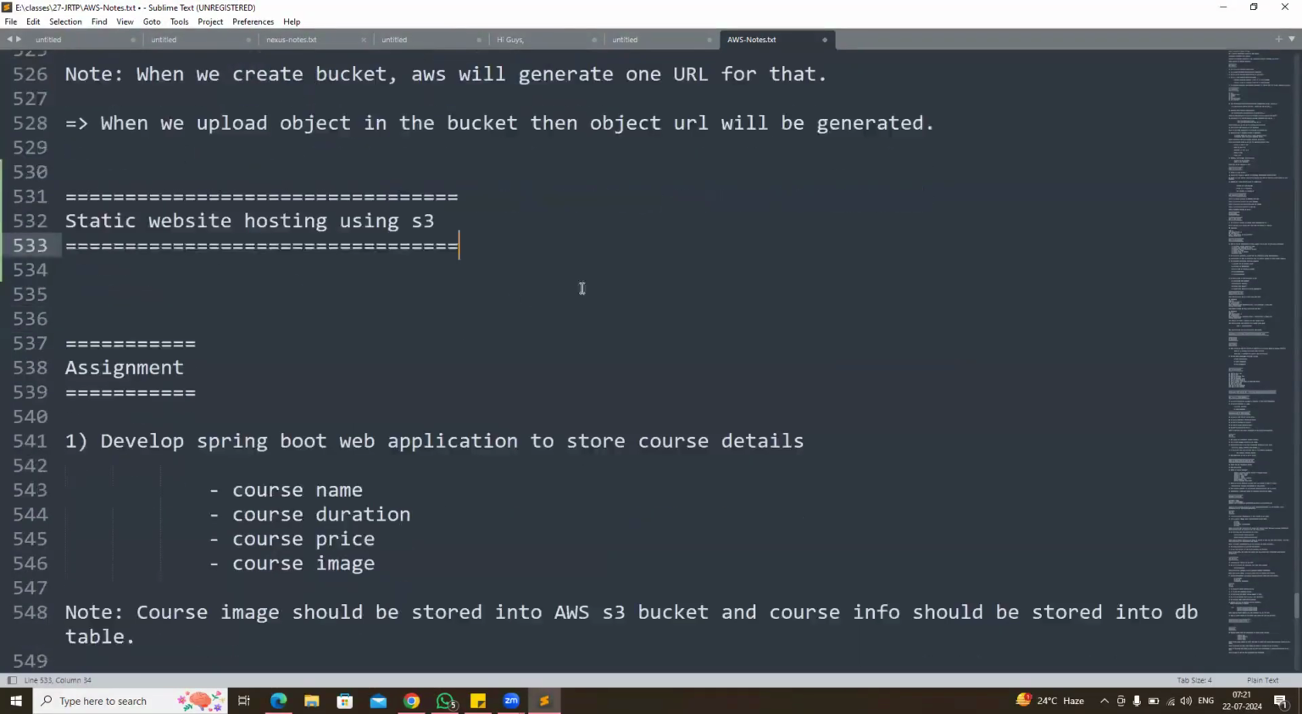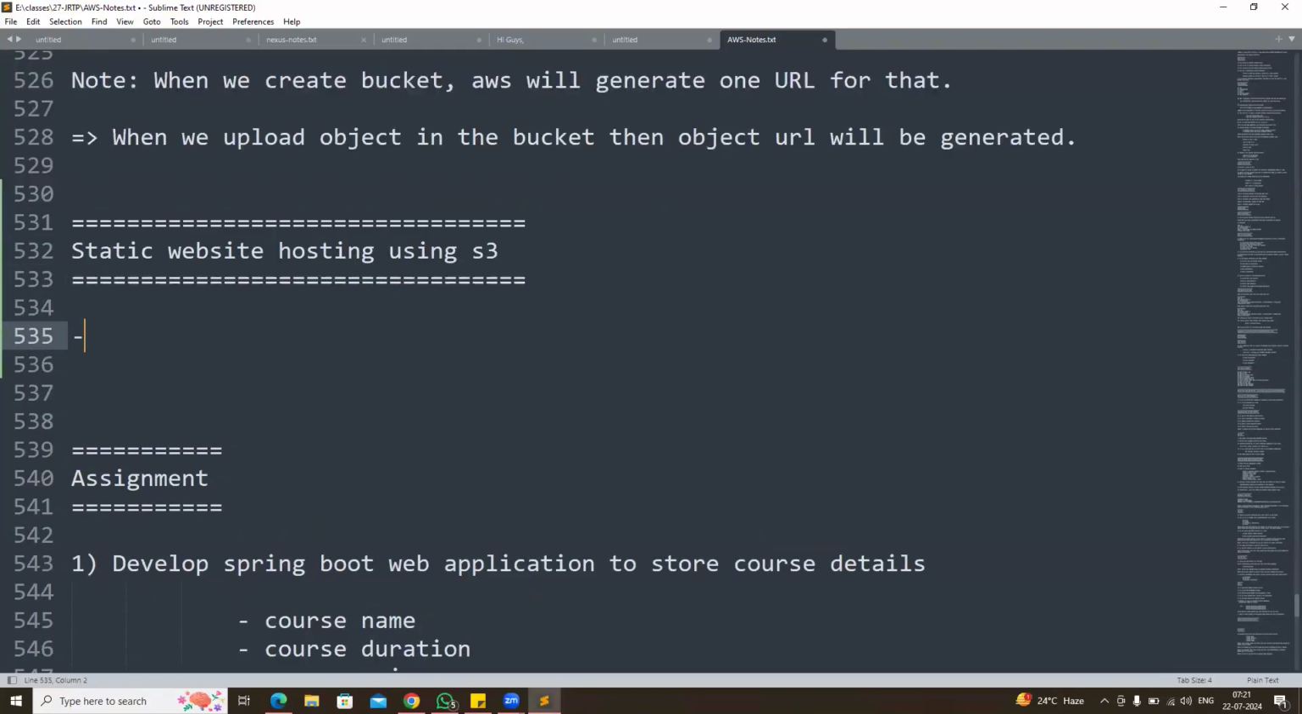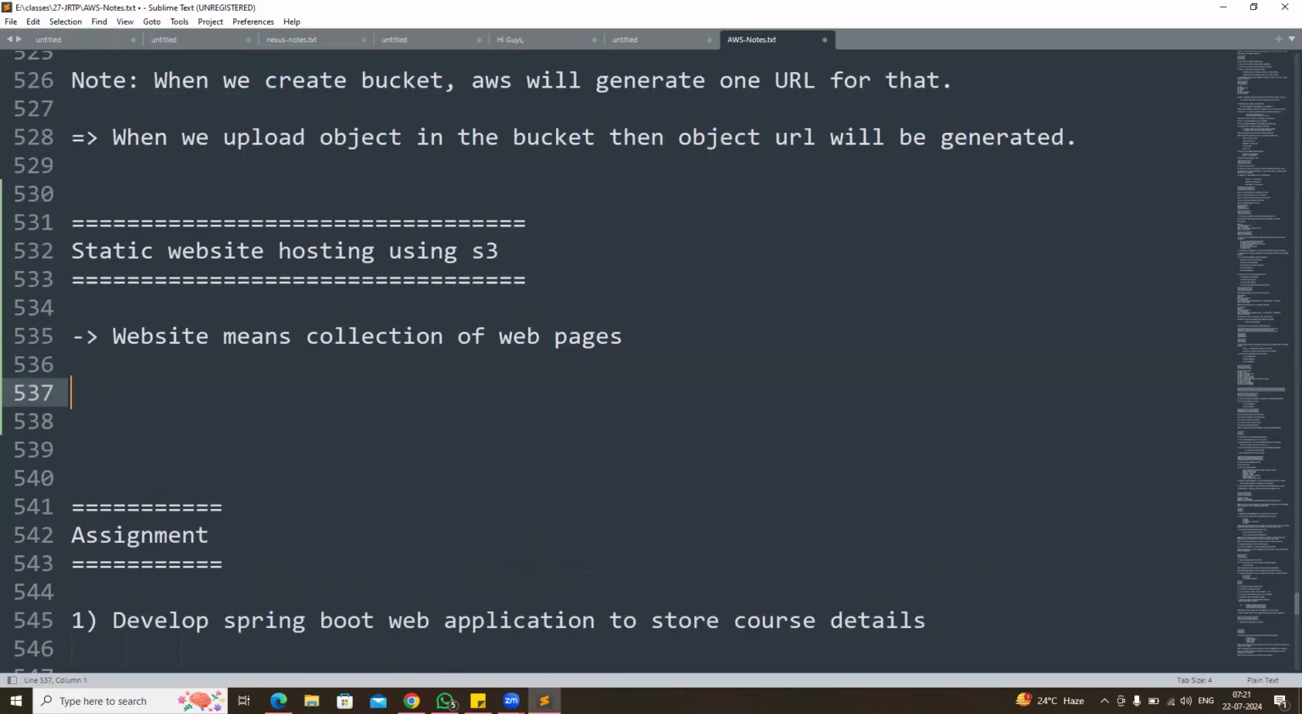The website which contains static web pages. Static website hosting using S3. Website means collection of web pages, right?